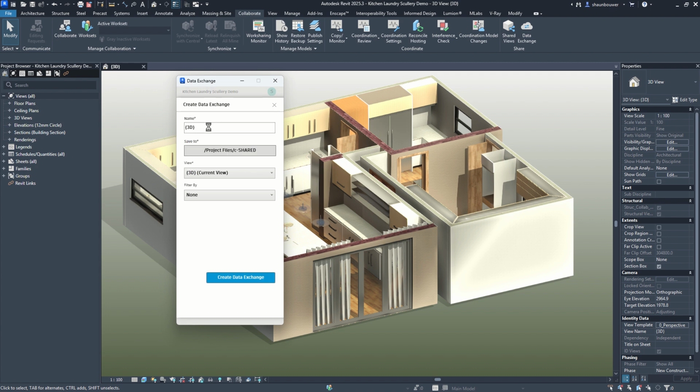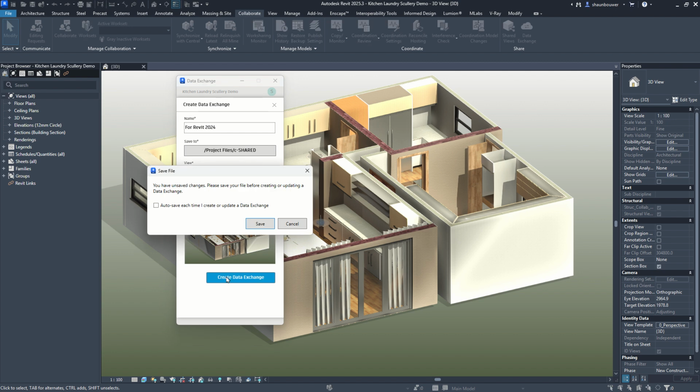Name your data exchange. Select your folder where you would like to save it to. Then you can select different views that you would like to share, once you've hidden or purged the elements you do not wish to share. And you can also filter then by category or selection. Here is a preview of what will be shared, and then create the data exchange.